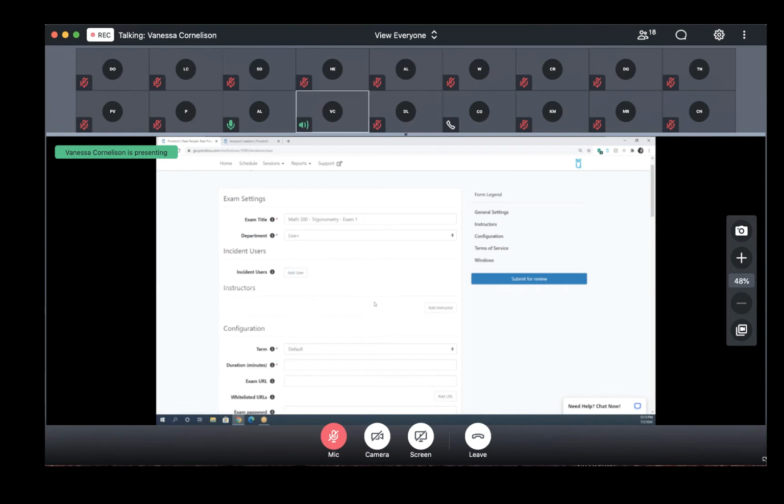And then for the instructors portion, obviously, if you're the instructor for this course or for this exam, you want to make sure you're adding yourself as the instructor.